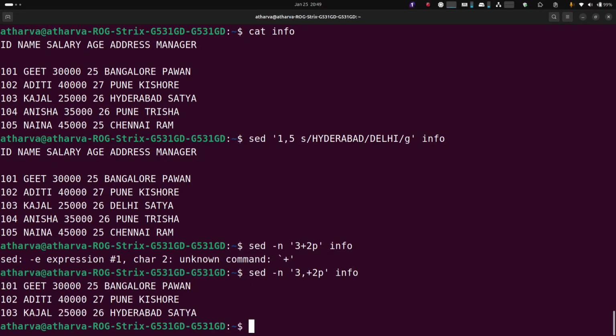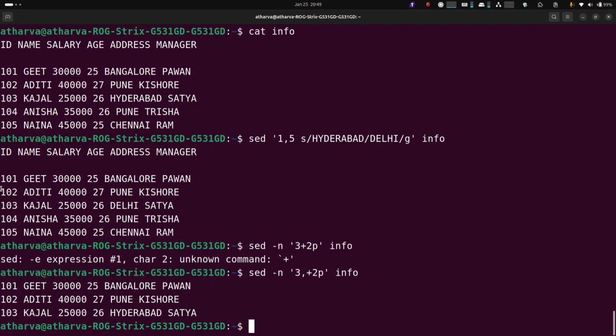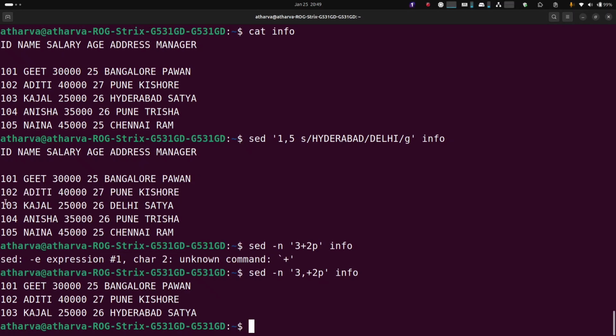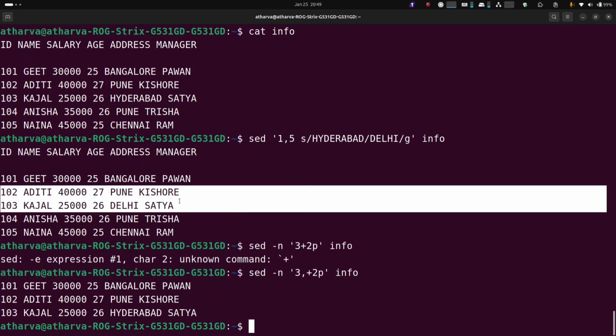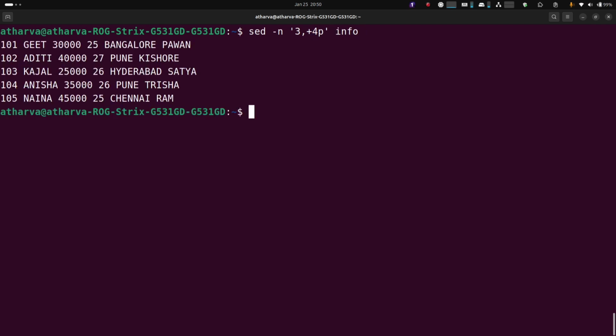Yes, so we had to insert a comma over here, from 3 to... so the third line it is printing. So 1 2 3, this one is the third line, and after that it is printing 2 lines which are coming right next to it, right? So Aditi as well as Kajal. Okay, so these 2. If you want to print 4, we can also do that as well. We can simply add 4 over here. Simple. The whole file is in front of you except for the header. Yeah, so in this way we can play with it.